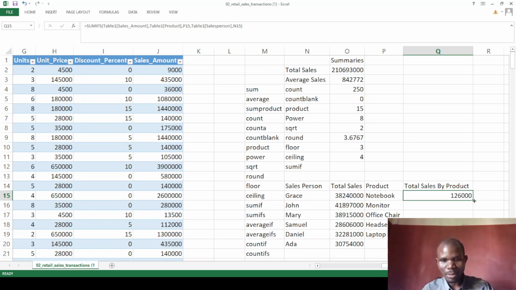If you drag it down, it's going to change a bit now. So this means John generated about 9 million. Is that 9 million? Yes, John generated $9 million from selling monitor.